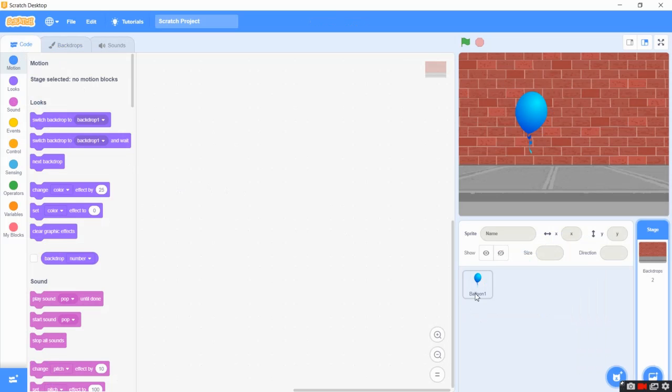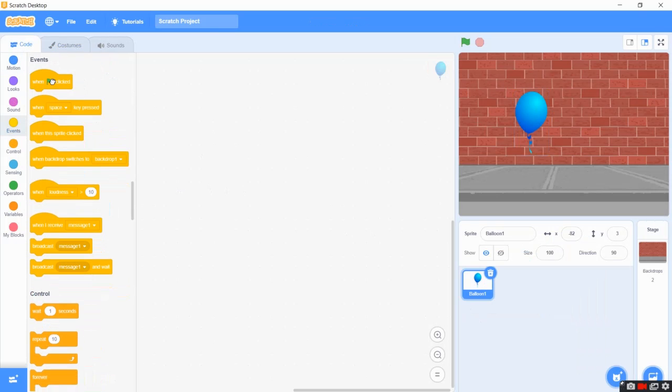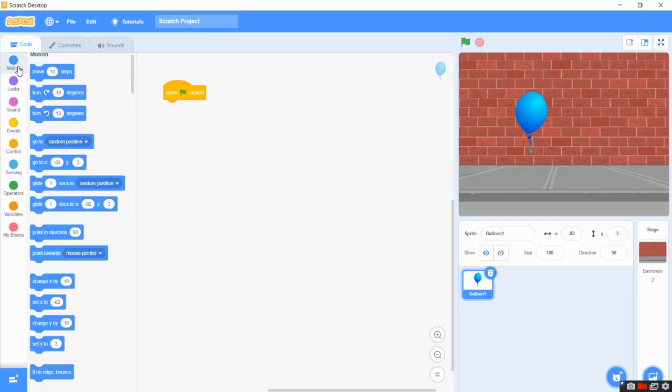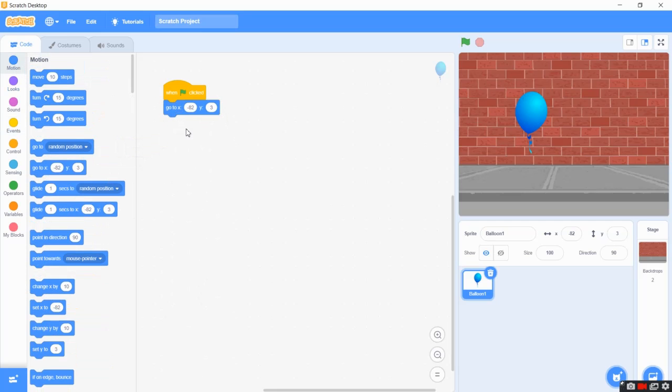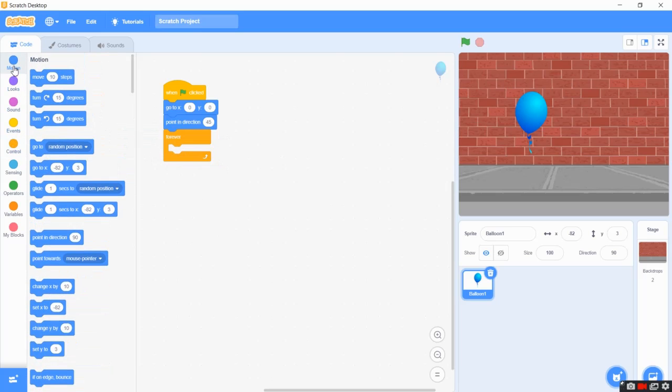Now we're going to add this code to our balloon so that it bounces around the screen. We go to events, when green flag clicked, then motion, go to X, Y block, and change the numbers to 0 for X, 0 for Y, and then point in direction. Instead of 90, it's going to be 45. Then you go to control and drag out the forever loop. Go back to motion and drag out move 10 steps, and change the number to a 1. Then if on edge, bounce.